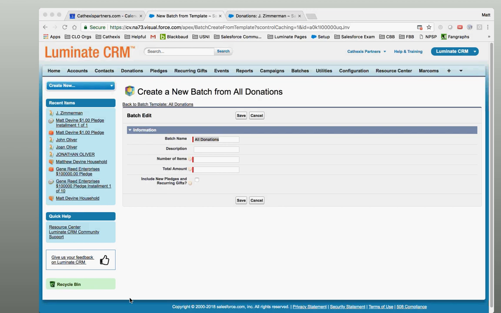Right. And to be honest with you, Matt, I know you put all donations on here, but personally, I would probably create a separate batch where I do recurring gifts. You know what I mean? Okay. Do you have a reason? I'm not challenging you. I'm just curious to see how this fits in the Luminate CRM.